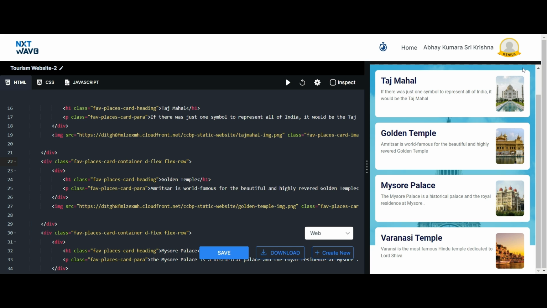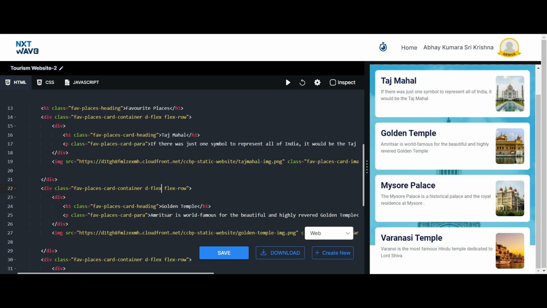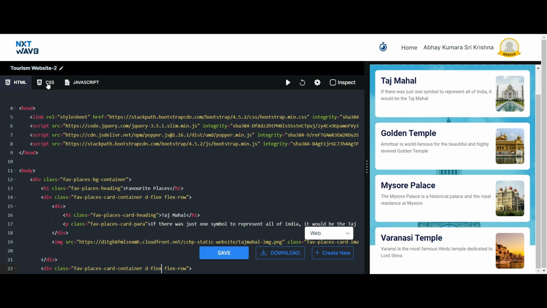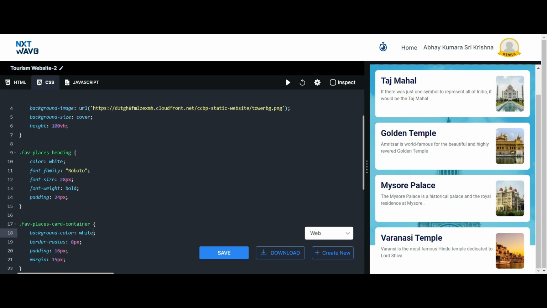In this card container, the flex elements are the text container and the image. So we need to align these horizontally. So we use the bootstrap property flex-row. Even flexbox d-flex is also a bootstrap property. So I've added bootstrap here. Now coming to CSS, styling these things.